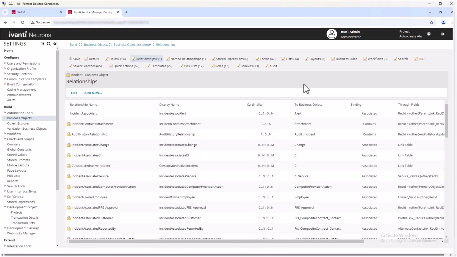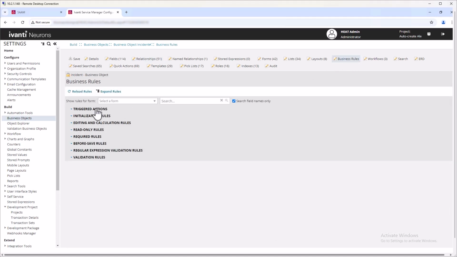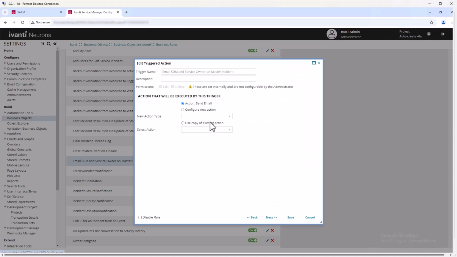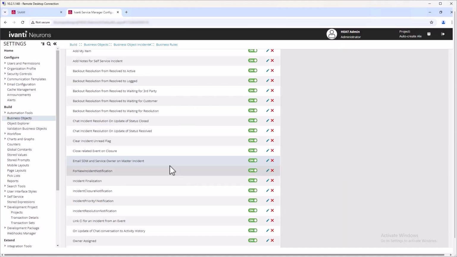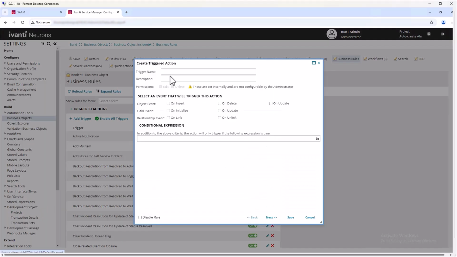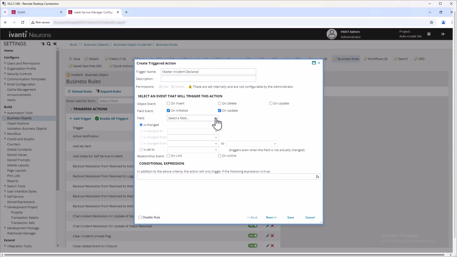The next thing we're going to want to do is create a trigger so that when a master incident is declared, we'll auto create that alert. There is a triggered action here called email SDM and service owner on master incident, but you would need to reconfigure this since this is just using a send email. So I typically turn this off and add a new trigger called master incident declared. And I'm going to say on initialize or update of is master incident is set to true.